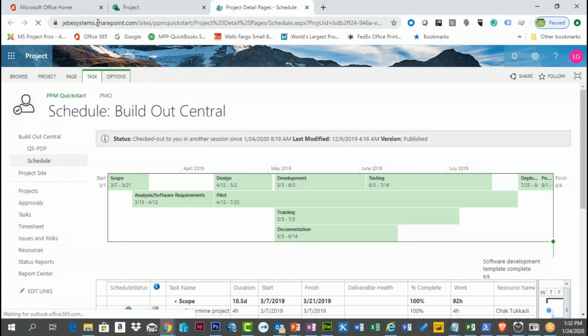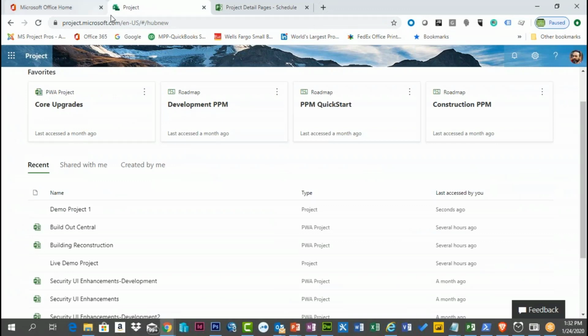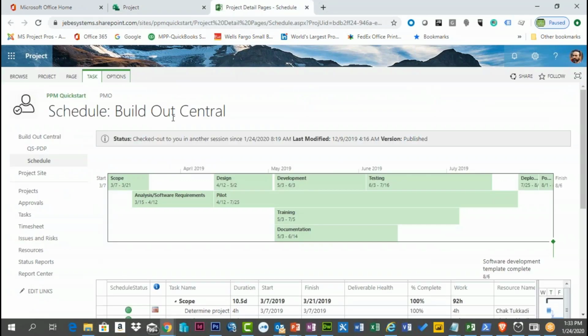Well, this particular project, if we click on it, is stored in a very specific location. So just pay a little bit of attention here to this URL. Notice what it says: Jeb System, SharePoint, Sites, PPM Quick Start. That's different than if I go back to Project and you see the URL here, project.microsoft.com. So one of the takeaways is that this location is a very specific address. It's a location within all of your other SharePoint sites and PWA sites.